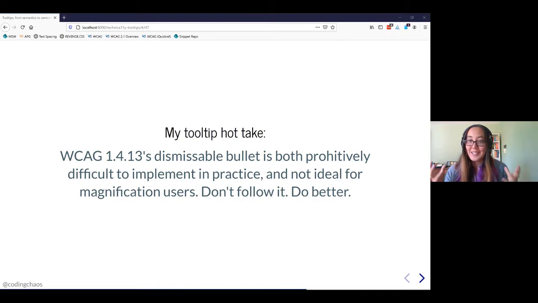Often with WCAG, the intent is there to be good for users, but sometimes the details aren't the best. In this particular case, I think the details are not the best, and in that case, we should do what's best for users. I don't think we should follow that requirement that you have to dismiss without moving the pointer. We should just pay attention to the intent, that you shouldn't put undue burden on people using magnification software, and ideally put the close button somewhere easy to click with a pointer. But I think we can do better than what WCAG says.